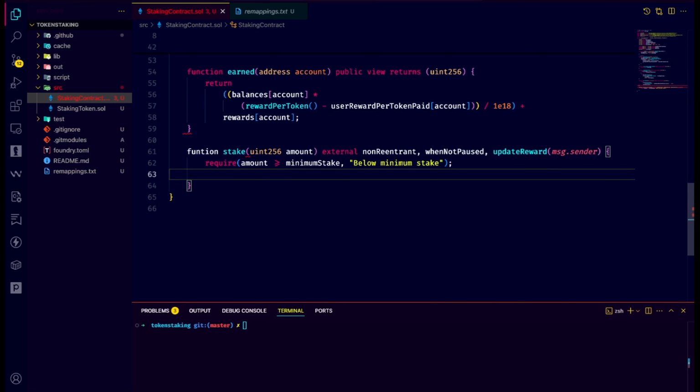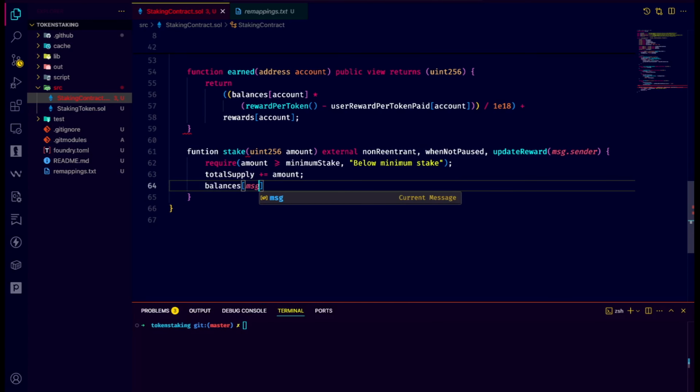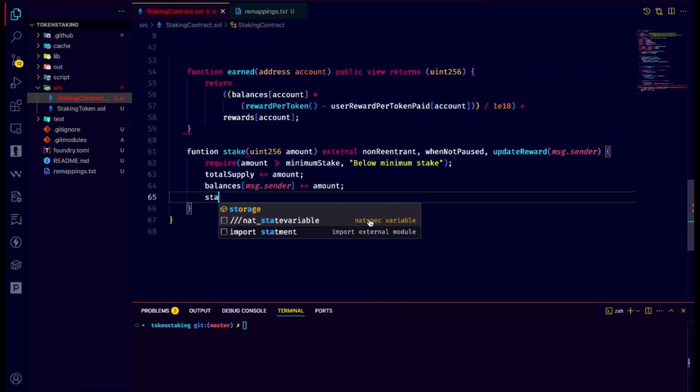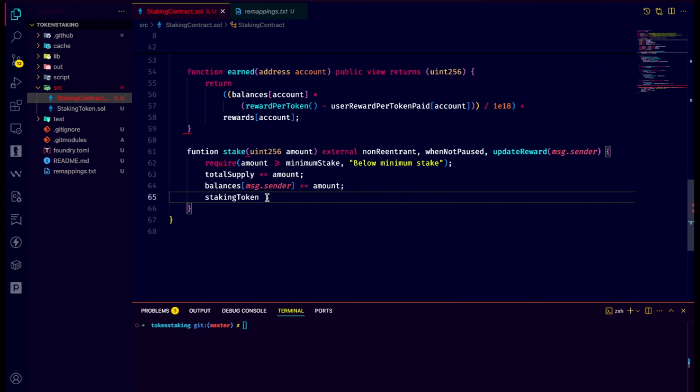And now let's say total supply plus equals amount, and now we have to declare our mappings here for balances. Inside that balances we have to add msg.sender, and from here addition plus equals amount, right? Now the staking token that we declared, stakingToken.transferFrom, inside that we have to pass msg.sender and address(this) and amount.